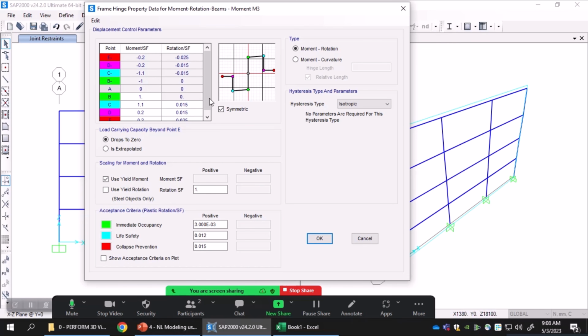Since I have selected the symmetric option, which means I will just be allowed to define the curve on the positive side and the negative side will remain the same. Positive moment versus theta and negative moment versus theta. If I uncheck it, then the program will allow me to define the negative side also. Point A is the origin. So this is the A point on the origin where my cursor is now, 0, 0.